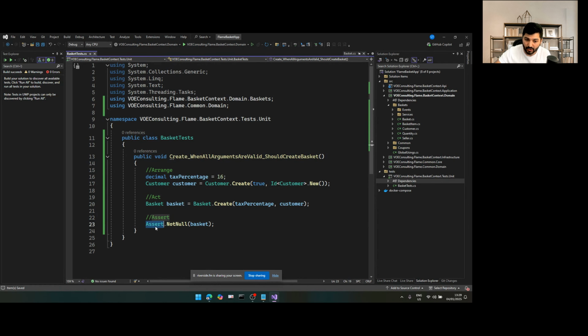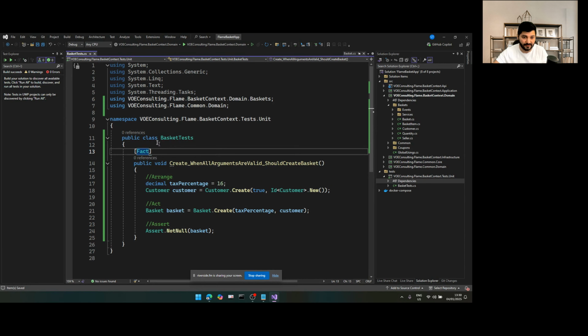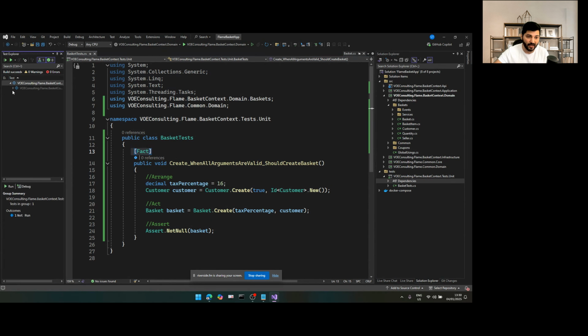I will not use assert because I don't like using assert. It is not readable for me. And the last few years, people actively using functional approach for assertion like Fluent Assertion. And I'm going to use Fluent Assertion also. But now let's focus if everything is working or not. When you add fact attribute, you see in our test explorer, we'll have one method because right now I have one method. From the test explorer, you can open the same exact window.